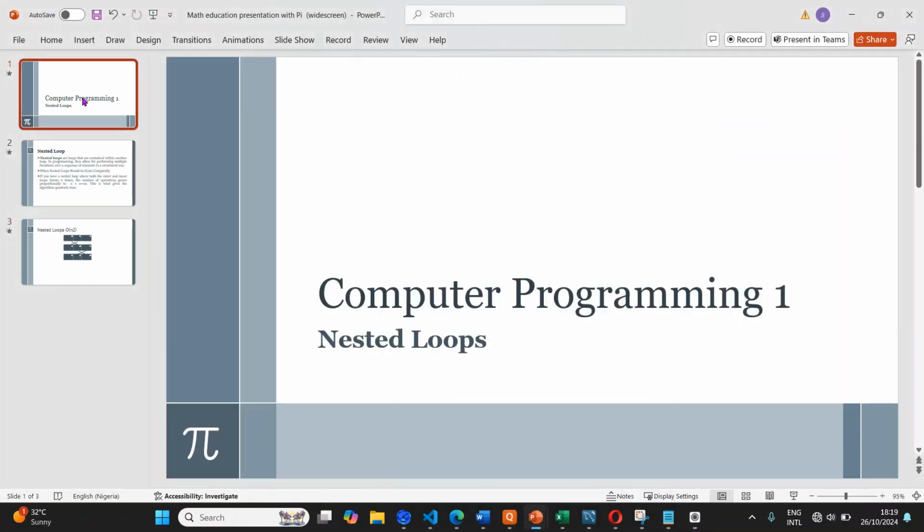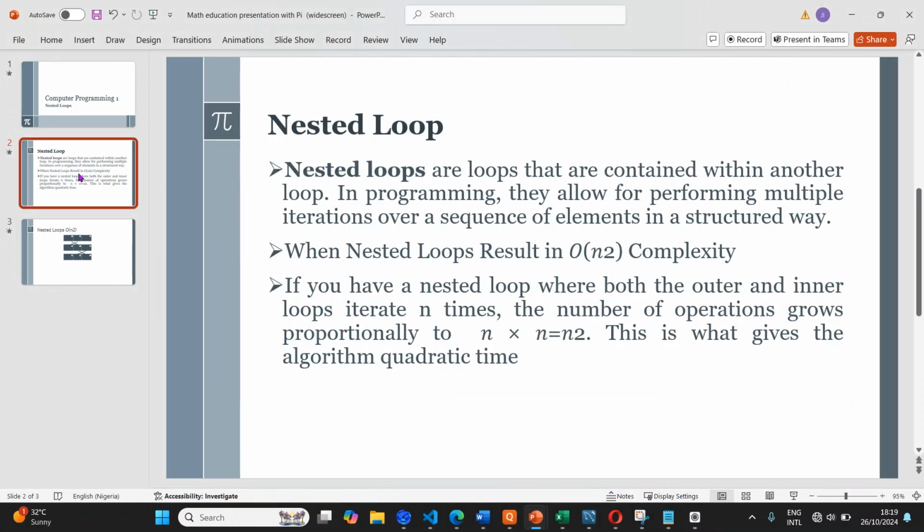In this lesson, we're going to be looking at nested loops. Nested loops are loops that are contained within another loop. In programming, they allow for performing multiple iterations over a sequence of elements in a structured way. On most occasions, a nested loop often results in O(n squared) complexity.